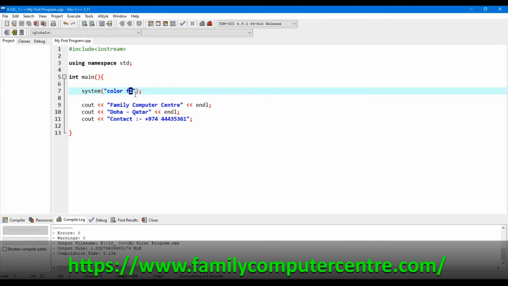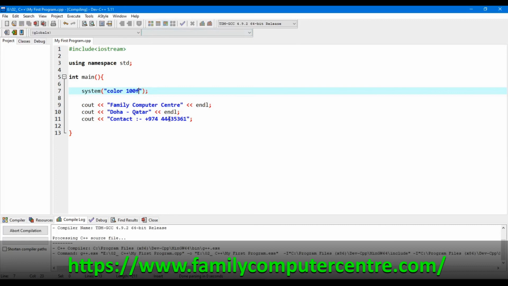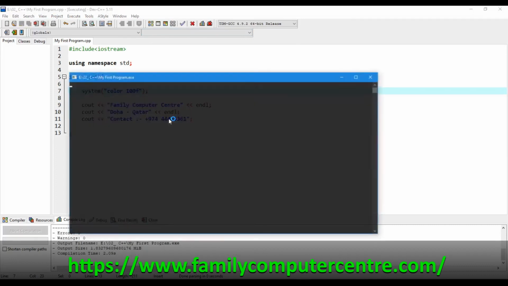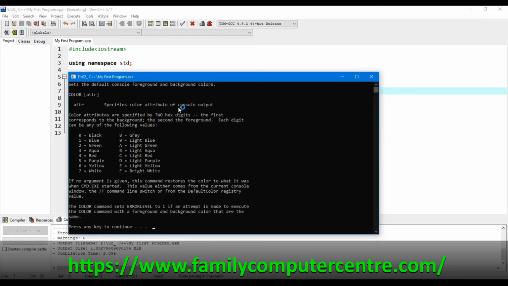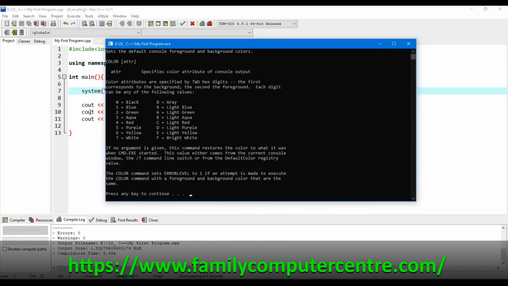Okay, so which color codes are available? I'm just giving 100F here, so let me see what will happen. When I give 100F, C++ is saying that it can't color. These are the only colors available: 0 for black, 1 for blue, 2 for green, like that. So you can use any of these combinations to give color to your output window.